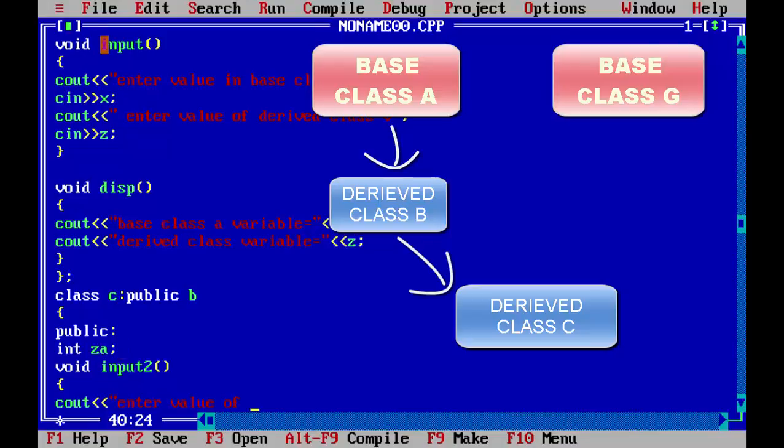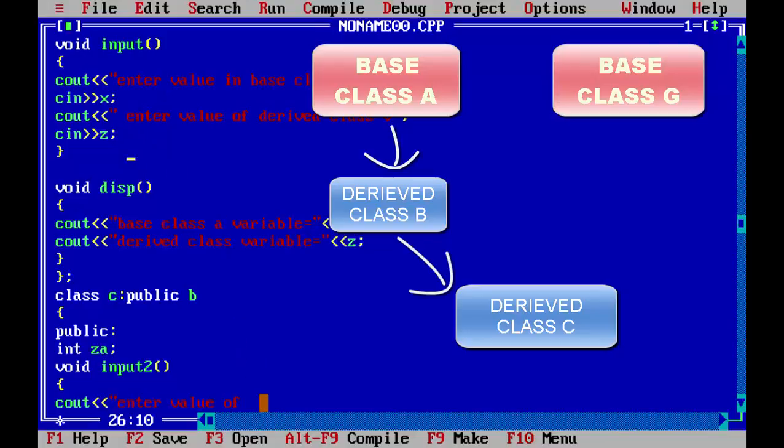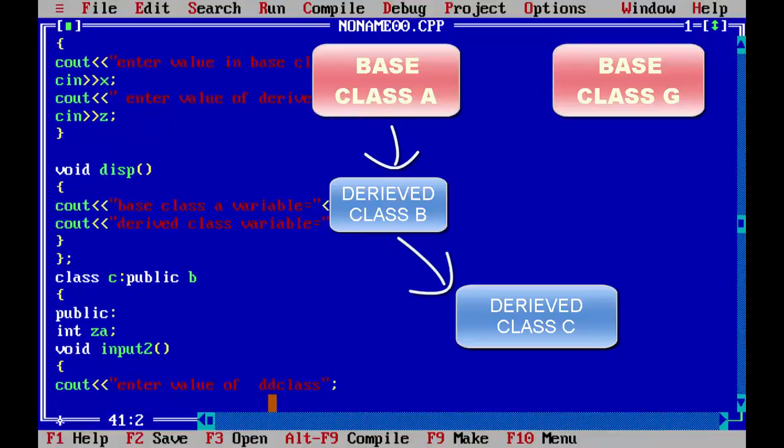As you can see, we have already entered the base class variable in our second derived class, so we will not ask for this, we will directly ask for the variable which we have declared in our derived class, za. So enter value of za, enter value of derived class, and now we will save this in za.